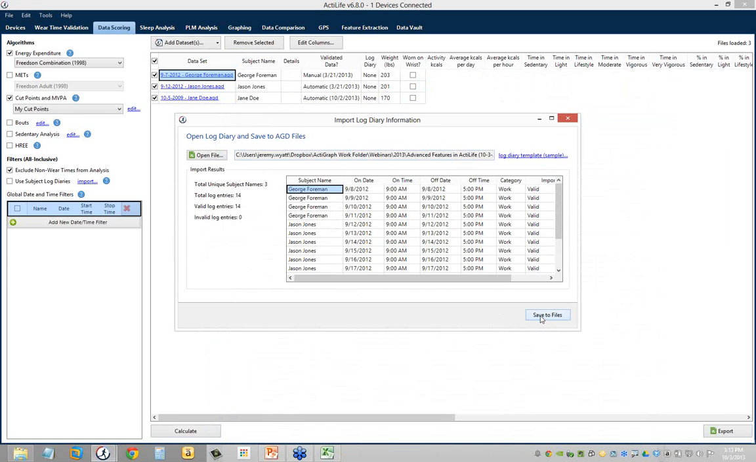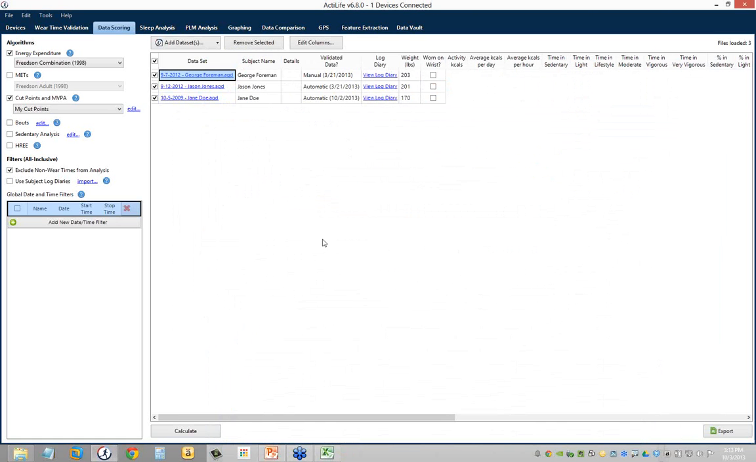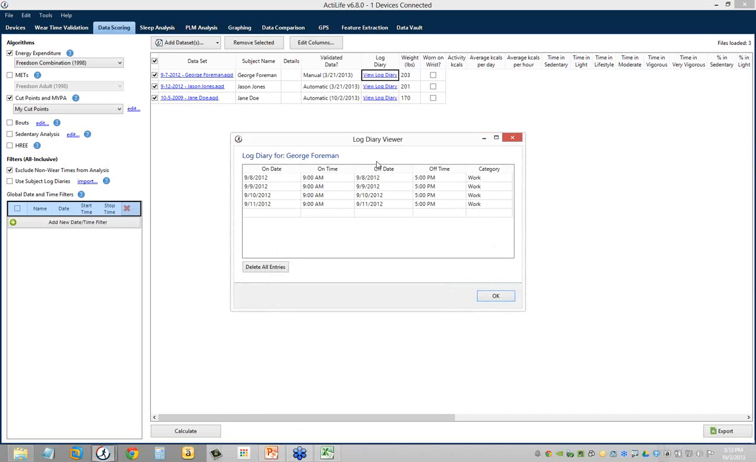When I click Save to Files, basically it's now going to correlate those log entries to the corresponding file. And you'll notice that the log diary column now gives me a blue hyperlink. So I can click on that link and I can actually confirm that the log times for that file are correct. So I can do that quickly and go through and make sure they're right.